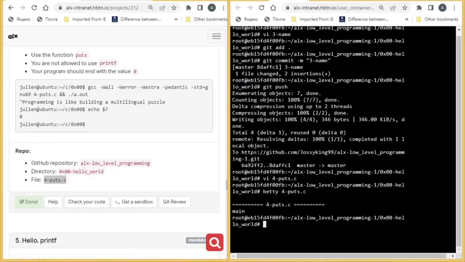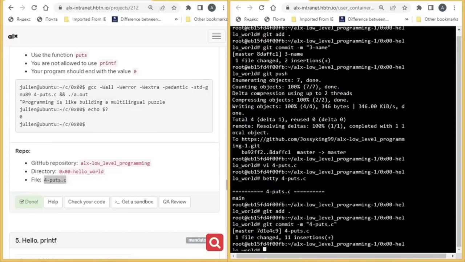All right, so let's do git add, git commit -m, commit message, then git push.